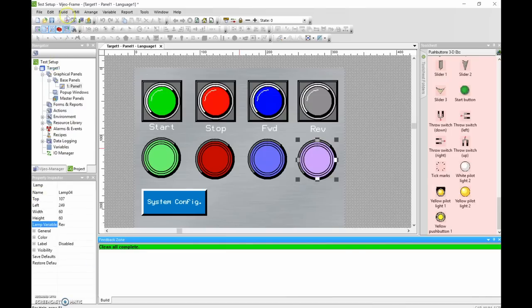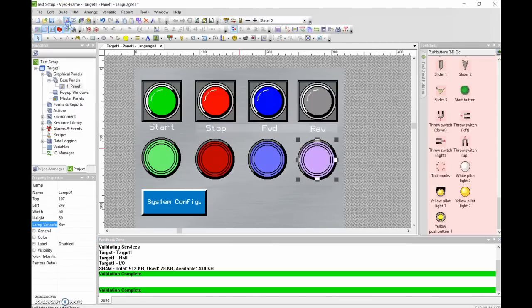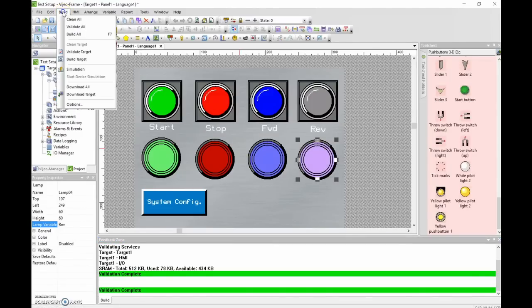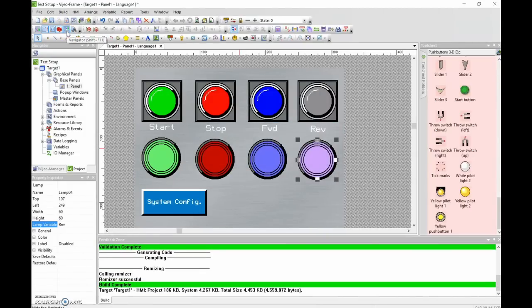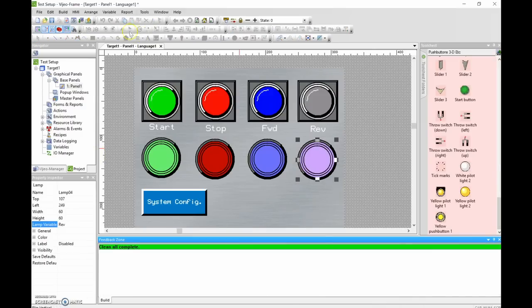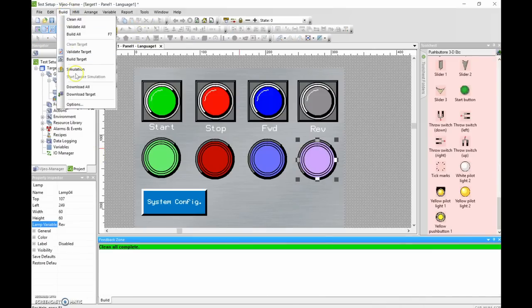So let's go to build now. Clean all. Validate everything. Oh, that's nice. Validation complete. Build all. Right on. Okay, there didn't seem to be any issues. Let's see if we can drop that into the HMI now. To drop it into the HMI, we're going to go to build again.